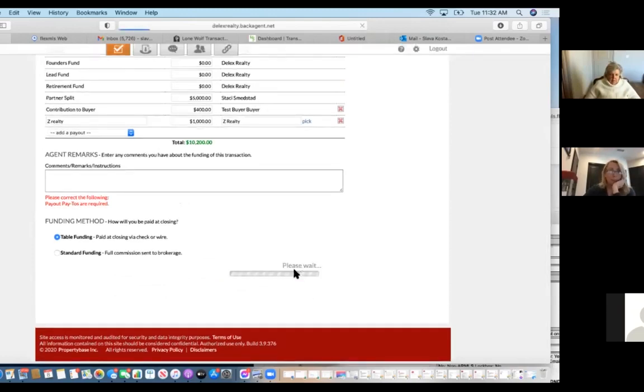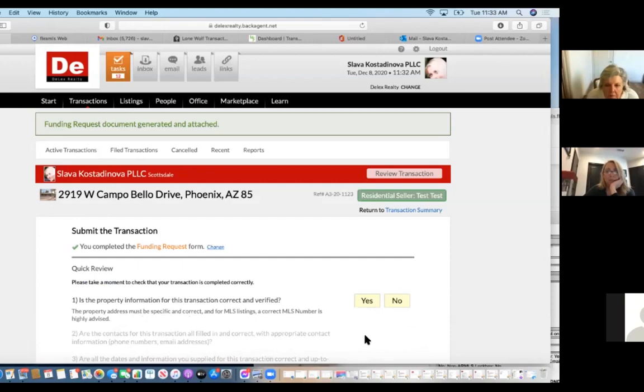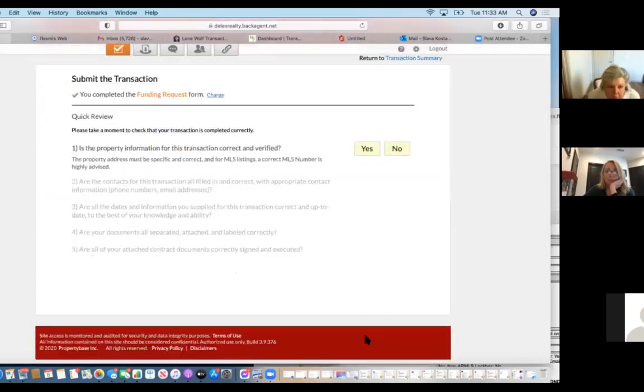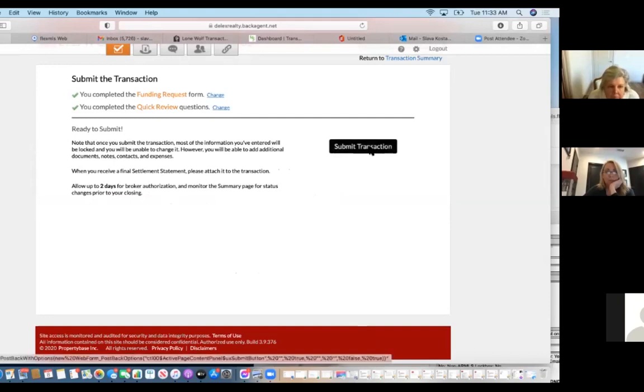And you do not stop here, please. A lot of times agents stop here. No, you have to click on continue to next step, answer all these important questions. Some agents feel bothered by it, but I tell you it's important because it helps you verify and make sure that everything is entered accordingly. And then this is it, submit transaction. Once you're 100% certain everything's good, you submit this transaction.